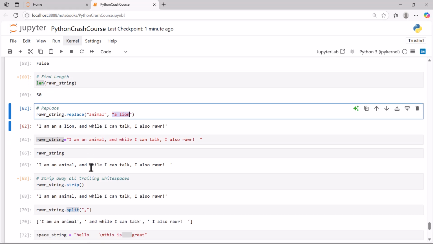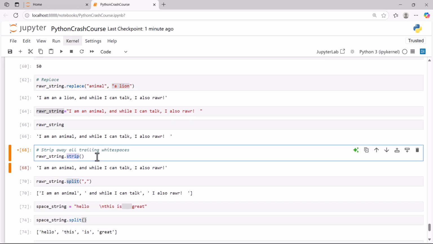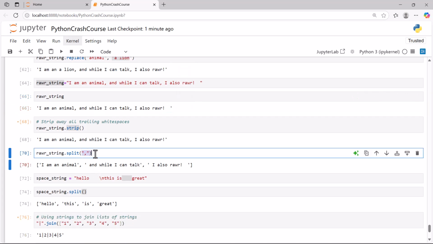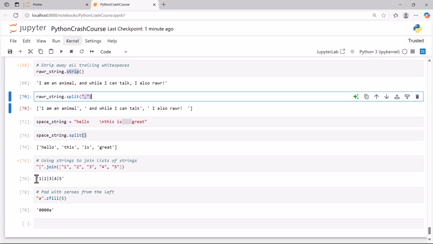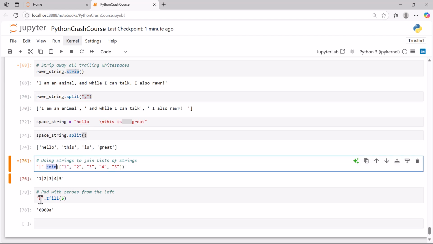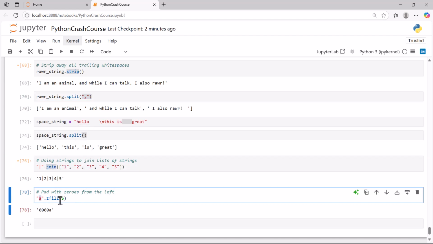And we also saw how to strip away these trailing white spaces, and we saw how to split a string, and then we saw how to join a list of strings by using this join function, and we also saw how to pad a string with zeros by using this zfill function. And you can explore more depending on your requirement by going to the official documentation.